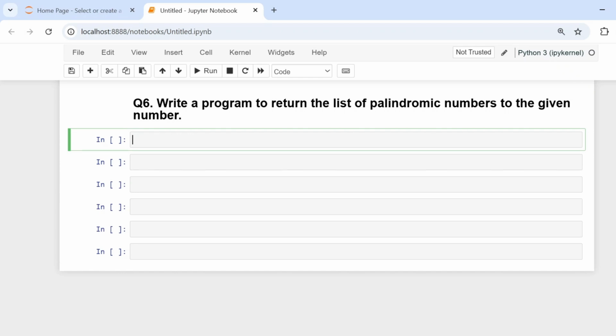In this video, we are going to solve one more problem as part of the Python Data Engineer interview question series. That is question number 6. Write a program to return the list of palindromic numbers up to the given number. So we need to write a program in such a way that it returns a list of all palindromic numbers starting from 1 up to the given number.